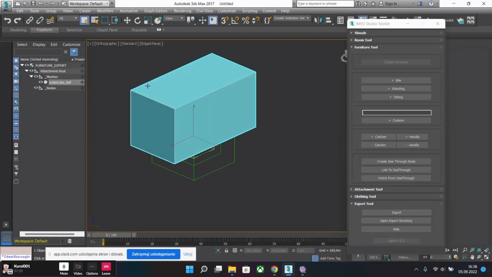We are not going to model right here, so we are going to use just the default one. You can create idle, standing, and of course sitting poses. You can also create a custom pose here, as in the room, or add catchers, handles, or remove them.